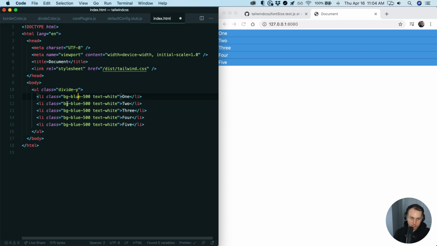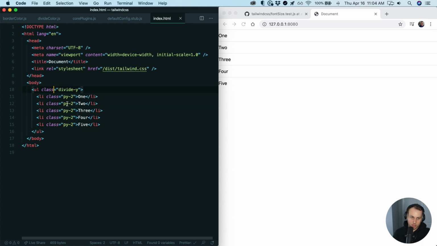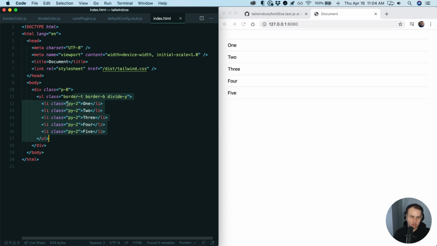Say we just wanted to go with the gray border, but we wanted them to just be like regular items. Then we could just do something like py2 on each of these, and maybe we do like a border T, border B on the actual container, and now the whole thing is kind of wrapped. And maybe we do this all in a div where we have like some padding so we can see it all kind of spaced away from the edges. Yeah, so there's like a list now.